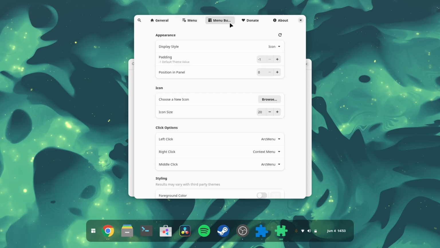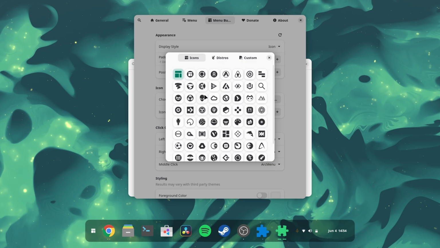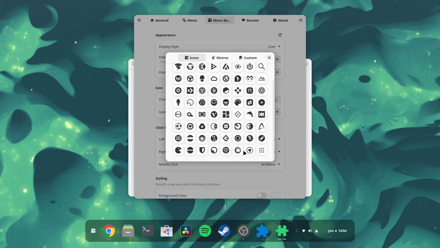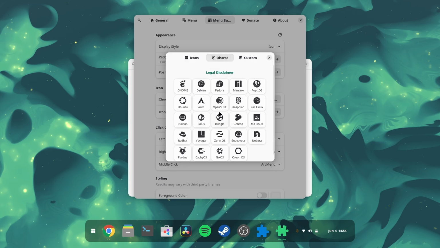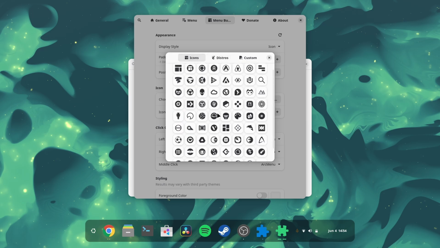But there is one thing: the icon doesn't look good at all. So we're gonna go to menu button, icon padding should be a little plus. Increase it a little, as much as you like. Now we're gonna choose a new icon. I'm using Manjaro, but I wanna choose something better, maybe from here or from the distros. What about Manjaro's? Definitely not. The Ubuntu one looks good, but no.